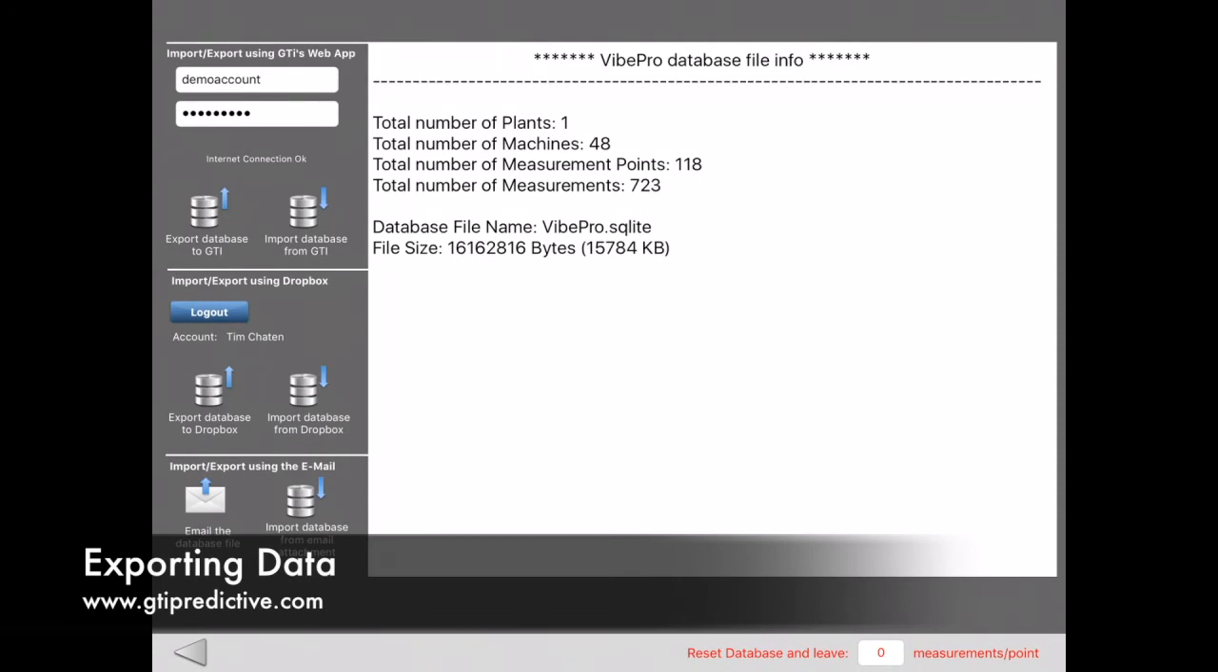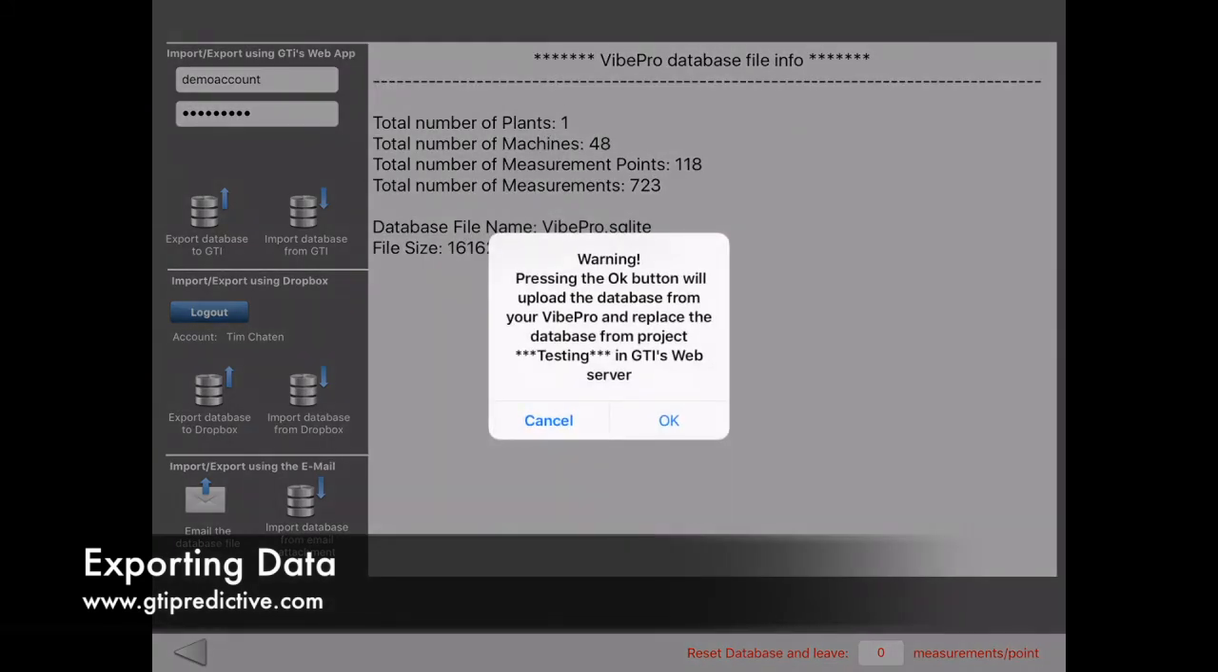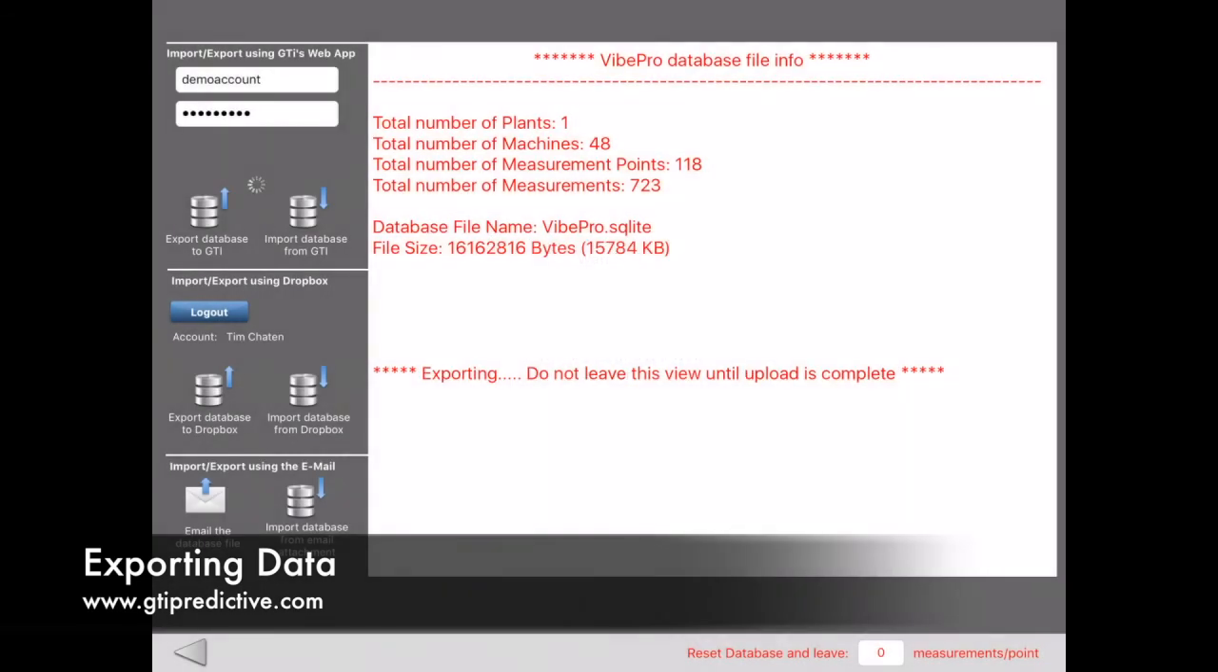Next up is the database. This is how you export to the web app. So I've got my credentials there and I just hit export database to GTI. It'll pull up the databases I have access to, the projects I have access to, and it'll warn me before I upload that this will overwrite the data, and I hit OK and it starts uploading that data. You can also import data from the web app using the button next to export.